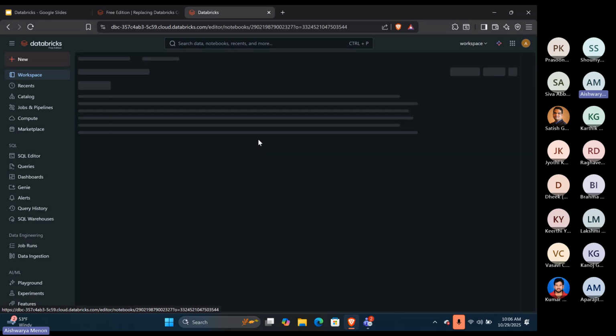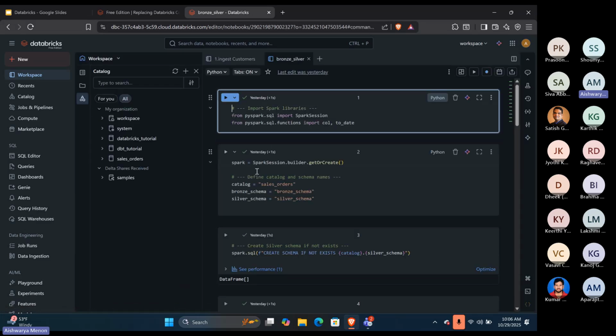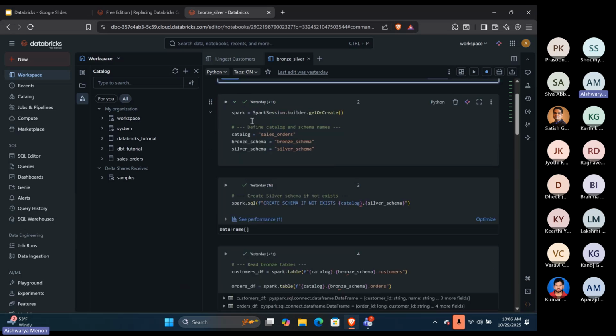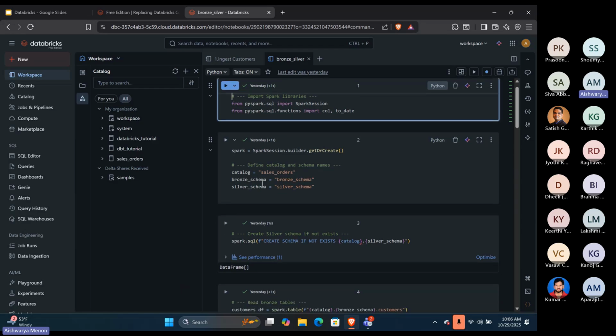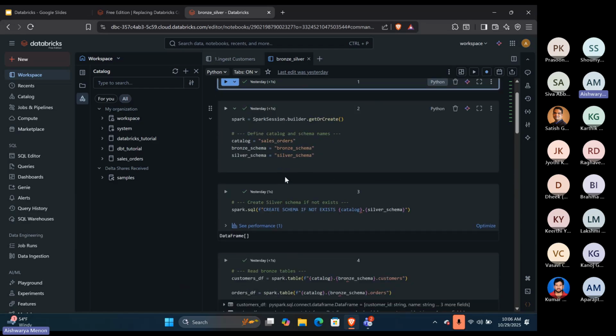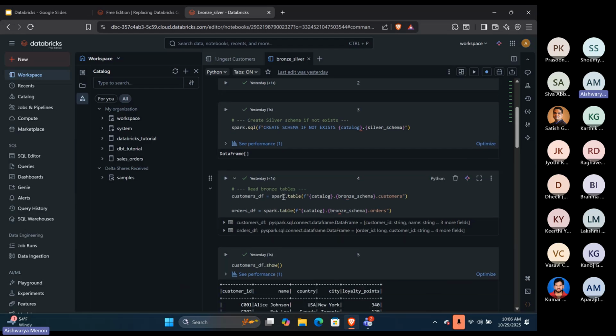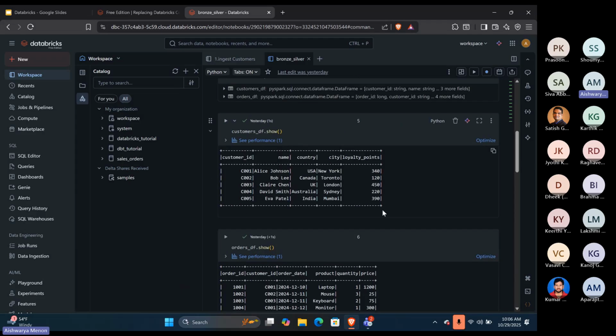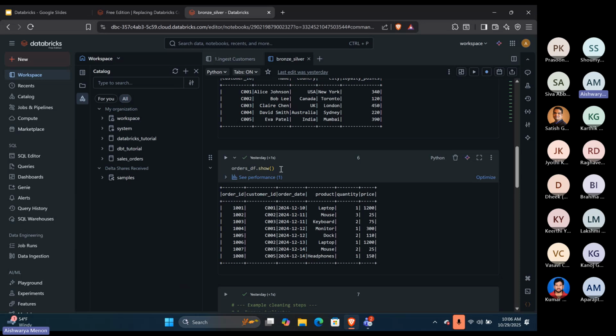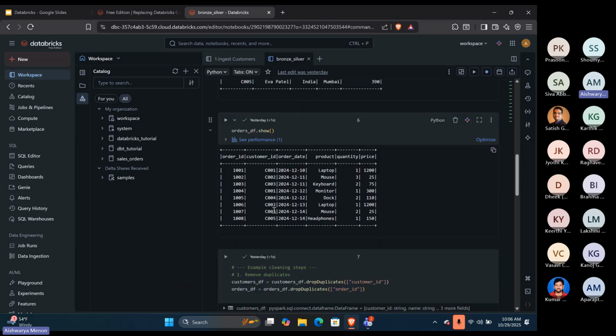And then this code is for bronze to silver transformation. This is all written in PySpark. You can also write it in SQL as well. From the bronze folder, I took both customers and orders tables and converted them into data frames. This is a data frame, as in you see it in the form of a table. This is your customers table: customer ID, name, country, city, loyalty points. And this is your orders data frame, where you have your order ID, customer ID, order date, product, quantity, and price.